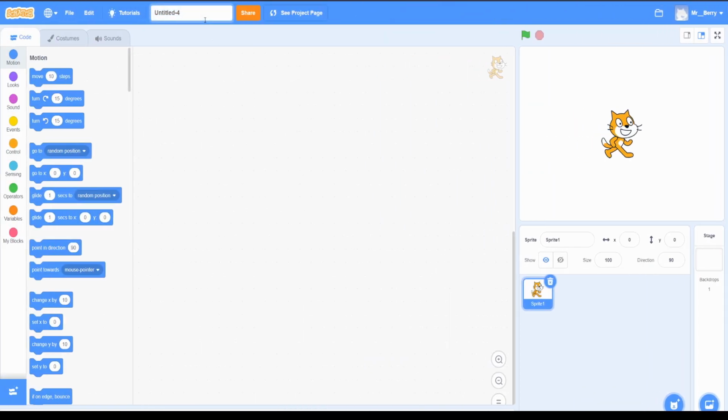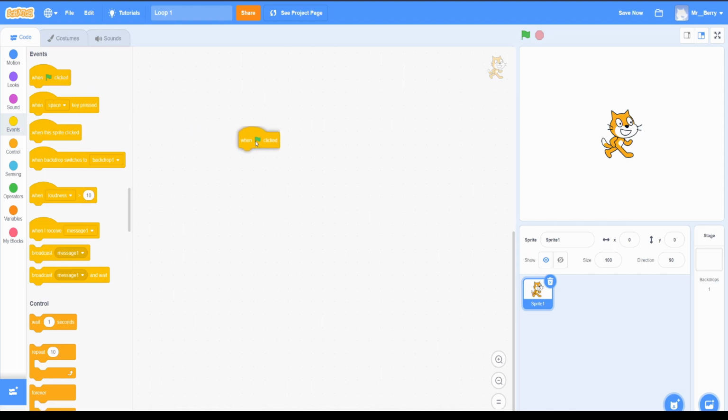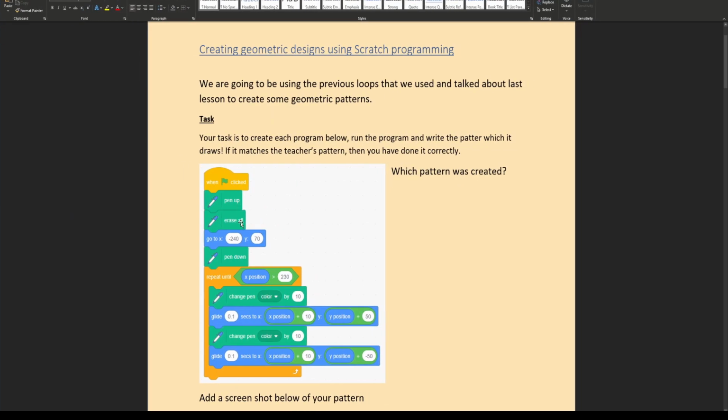Okay, so let's change the title at the top here and we just call it loop 1. Our first piece of code, we're going to go to events and select when the green flag is clicked. We drag that over. Okay, so our next block of code, if we look at our worksheet, is going to be pen up, and then we also need erase all.